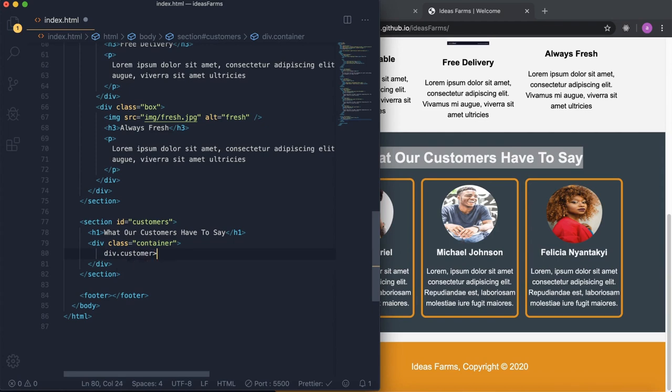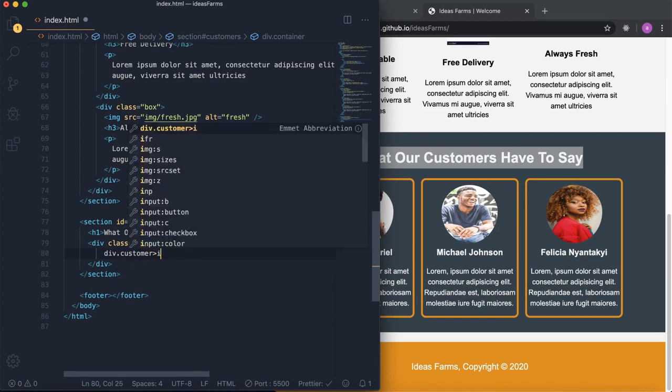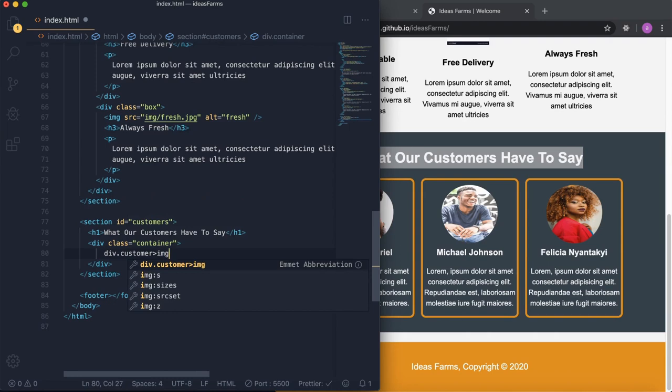And inside that div, I want first an image tag, and then I want an H3 with a class of customer name. Sorry, this should be plus because they are all on the same level. Then I also want a paragraph with a class of customer words. I also want to give the image a class so that we can style it, of customer image, or img for short.